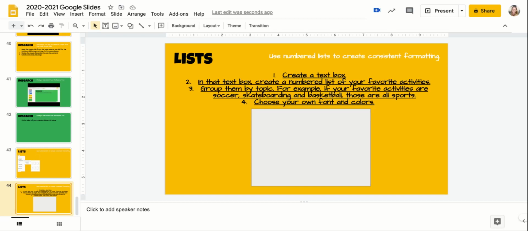Google Slides makes it very easy to make lists. Why would you need to make a list? Well, sometimes a teacher asks you to create a numbered list of your favorite activities, and sometimes a teacher will ask you to make a table of contents or a bibliography or an outline, something that requires you to use a list format. You'll get a lot more of that as you get older in school.